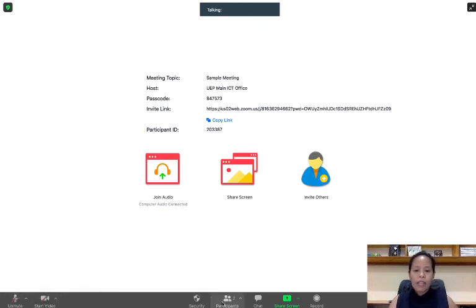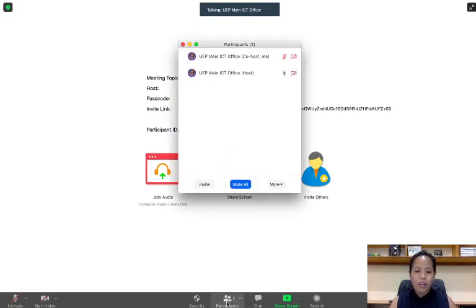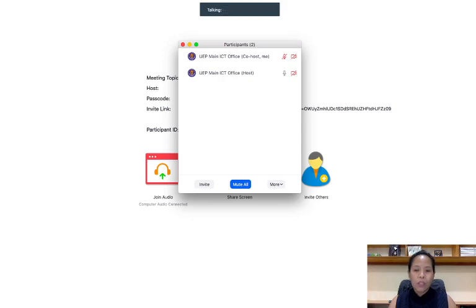Now we would like also to click on the participants button. Here we can see the participants joining in, if that is an automatic join meeting, or you can manage the participants manually.